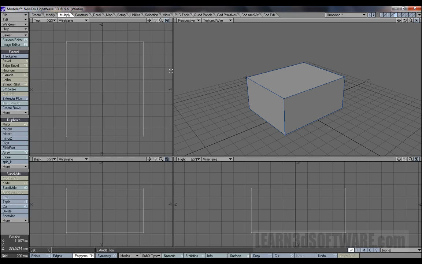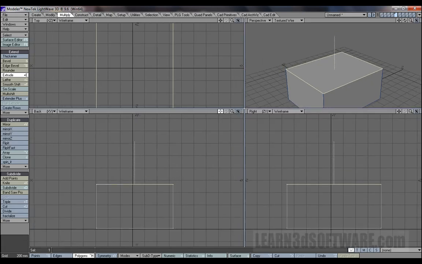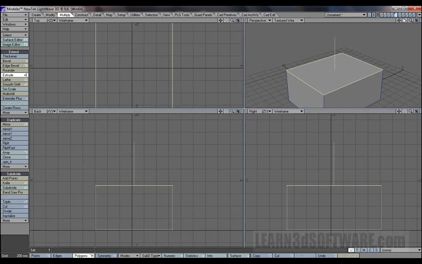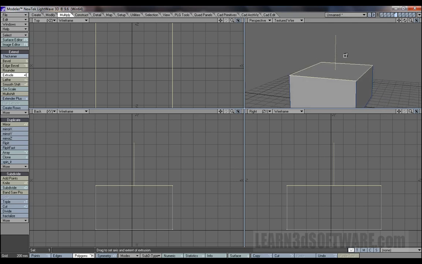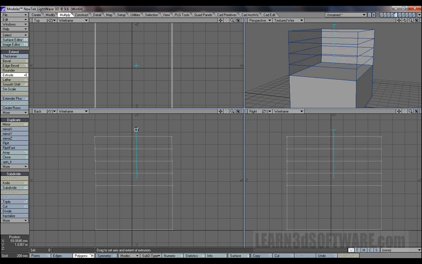Before we do that, we need to select a polygon or polygons first. Okay, so we'll just select one just to get started. Click on extrude. Now let's go over to this window over here. So basically, if I want to extrude this polygon up, I just left click and drag up.